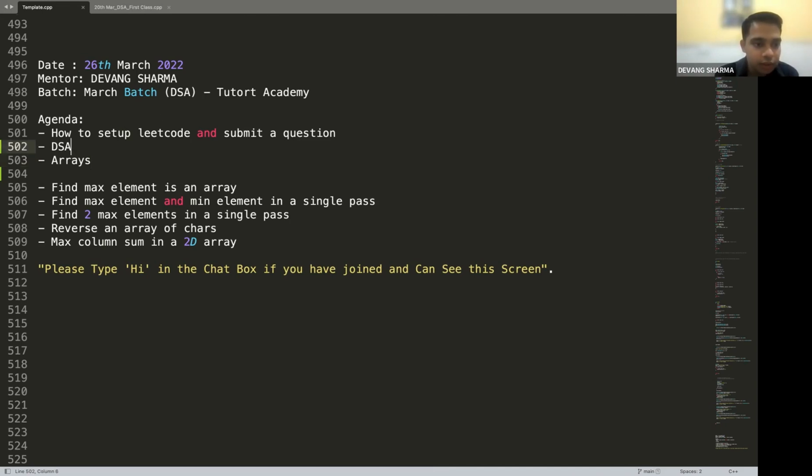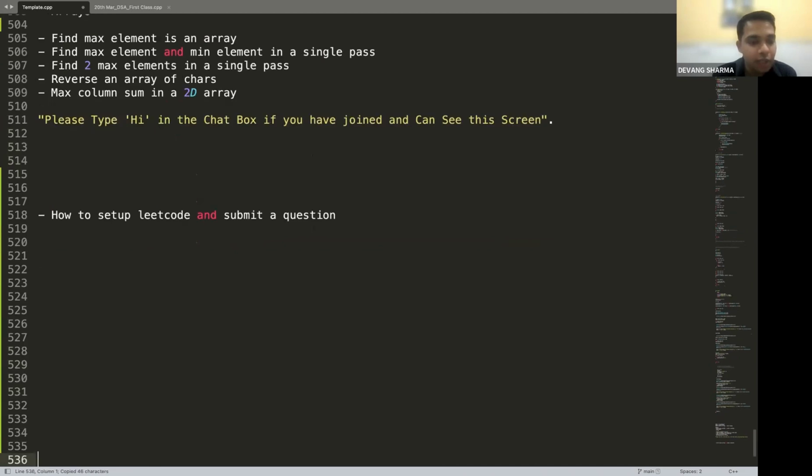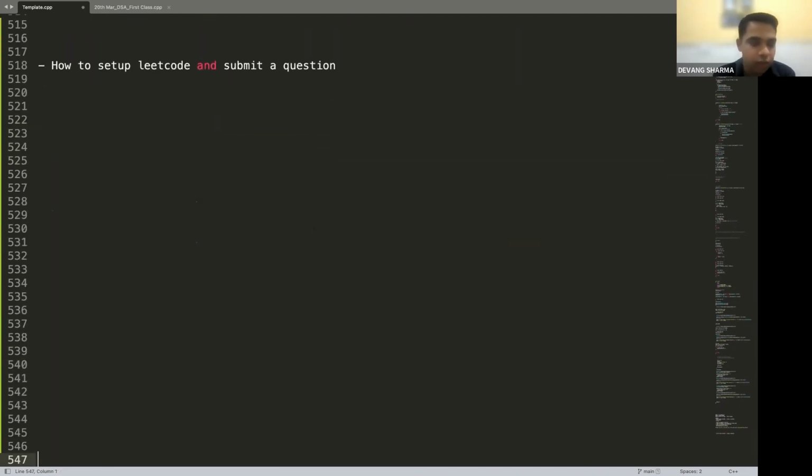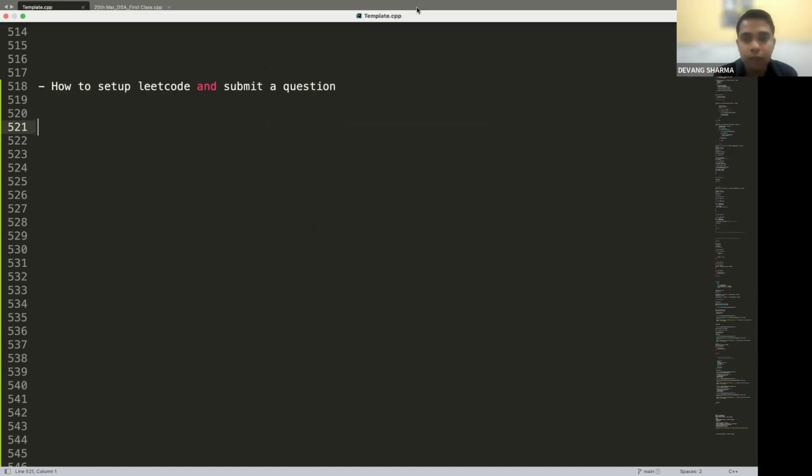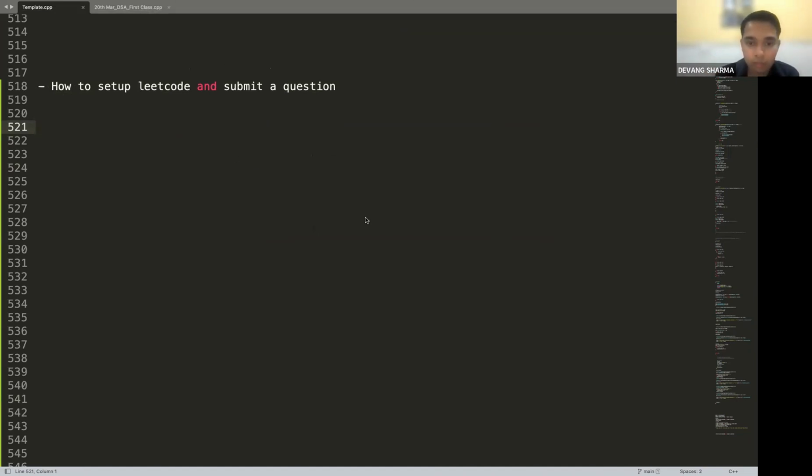So I will just give the basics and start with this. Number one thing on the plate is how to set up LeetCode and submit a question. I think most of you know about LeetCode. In case anybody doesn't know LeetCode, let me give a brief overview. There's nothing to set up as such, because there's already a platform for that. Of course, for CP, you can set up various other things that I can also teach you if you want to know.